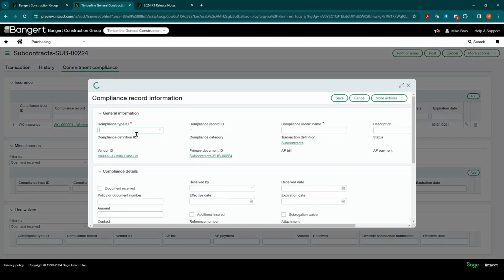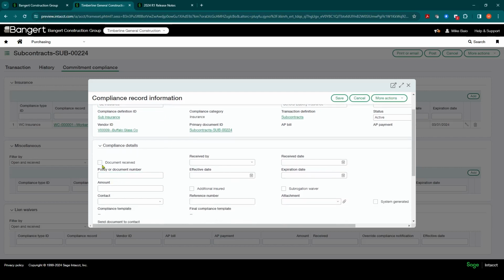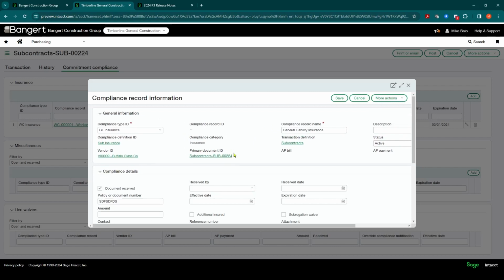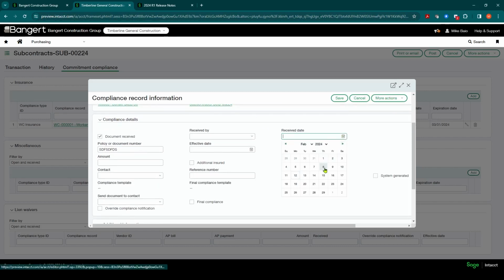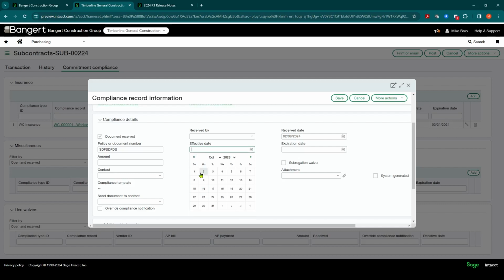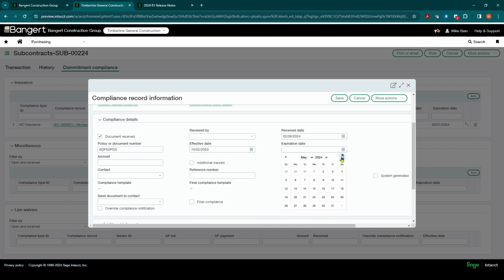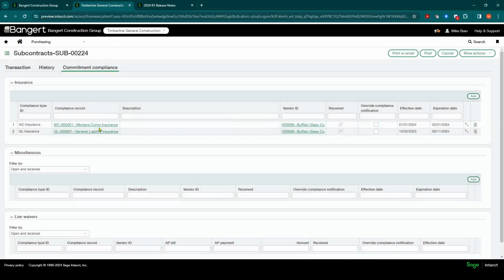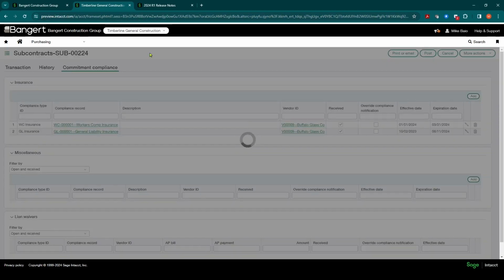And if I want to add another one, now I have another one here where I can add the general liability. And then you're going to fill in your policy number, amount, contact, anything you need, who you received it from, anything that you want to track here, you can go ahead and do that. And let's say we got it on the 8th, and the effective date is October to June. So you can fill that information in. Save. And now you have compliance records that can be monitored and will give you errors and warnings when they are expired. And you can go ahead and hit post. And that transaction is in the system.